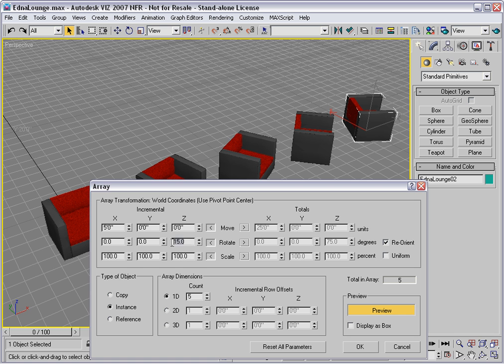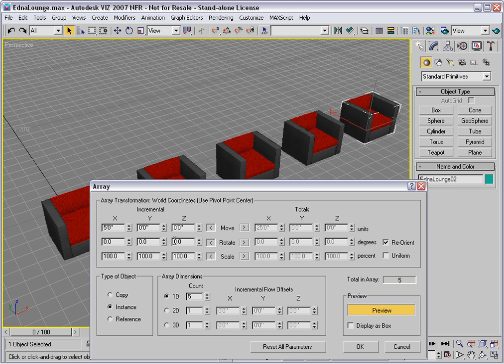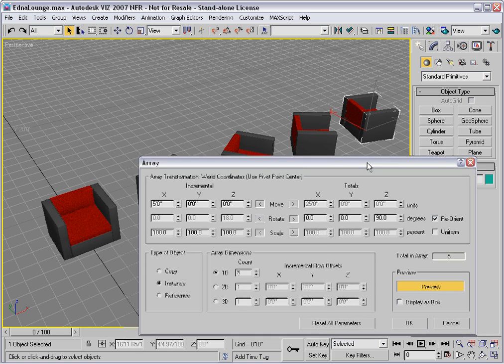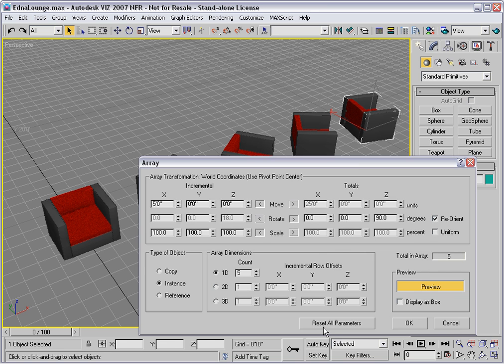Alternatively, we could put a 0 back in here and make this a total, so that we want to rotate a total of 90 degrees by the time the array is done. Now I'll press Tab and it will happen. Reorient is a checkbox that allows it to be rotated as it's arrayed. If you get lost, you can always click Reset All Parameters and everything in the dialog box will go back to the way it was when you opened it.